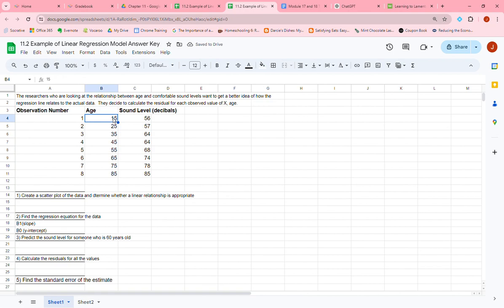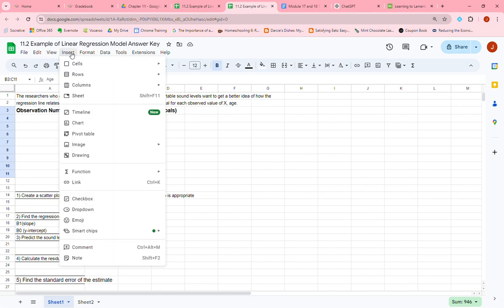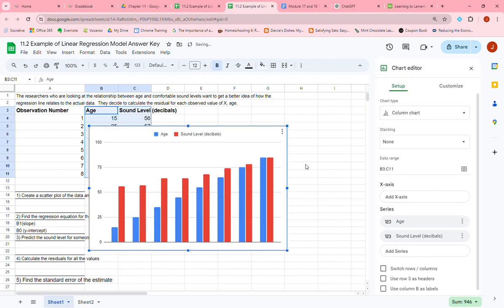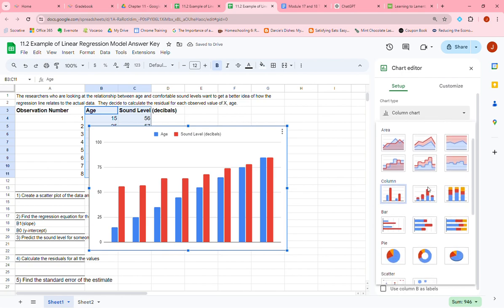We have people who are 15, 25, 35, 45, 55, 65, 75, and 85, and then their sound levels of what they can hear. So we want to see, is there a relationship between your age and the sound level that you can hear? First thing we want to do is make a scatter plot. So you just hit insert, or you could choose graph. I'm going to make a graph. I don't want a column chart, I want a scatter plot.